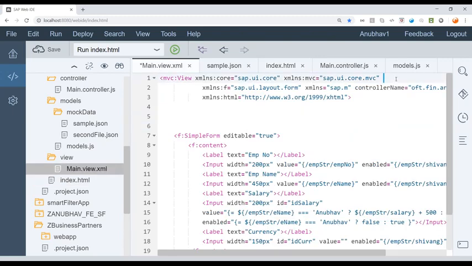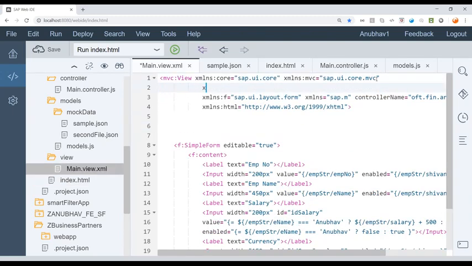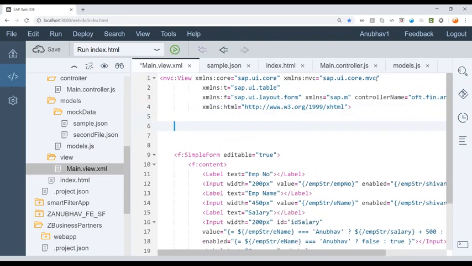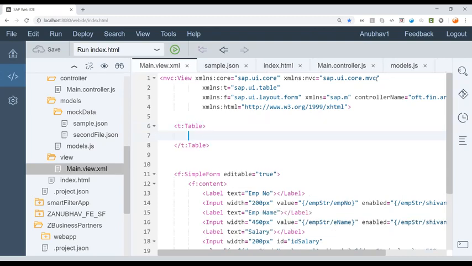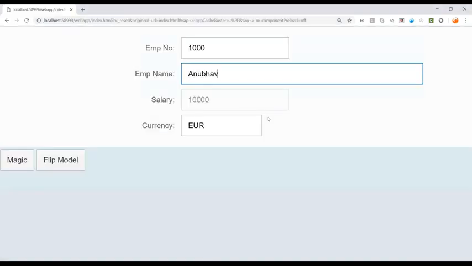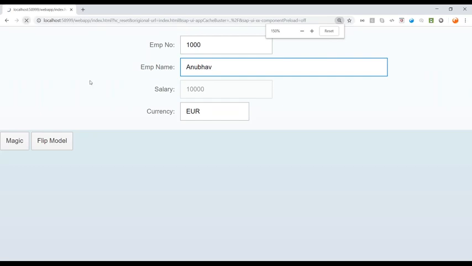All right, let's come on the top and give a namespace for that. XML namespace T, and I can say sap.ui.table library. So T means table library I'm referring to. So T colon table, that's my table control, guys. So are we ready to go and look at the UI now just by putting a table? Yes, why not? Let's go back and look at the UI, refresh the page.